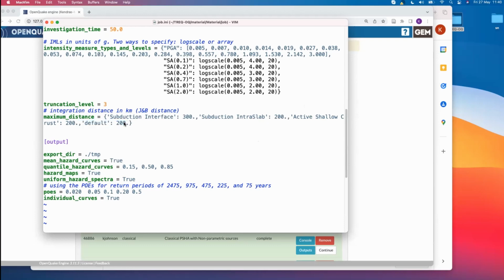You can use a default just for the entire model, and specify only that default if you prefer to do this. This is another instance where the user has to do some sensitivity analyses and determine for themselves what the distance that they need to use is in their hazard calculation. And so we've specified 300 here for subduction interface because it's a fairly commonly used value, but many people argue it should be longer, and you need to investigate this for yourself.